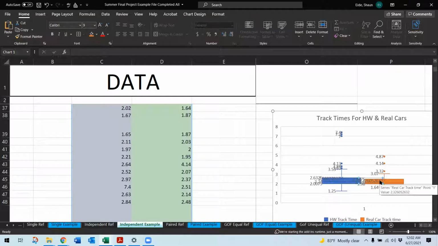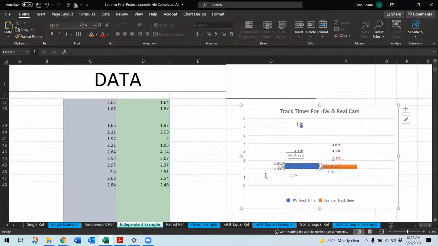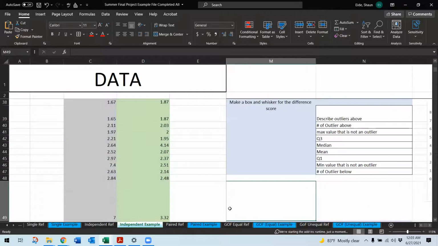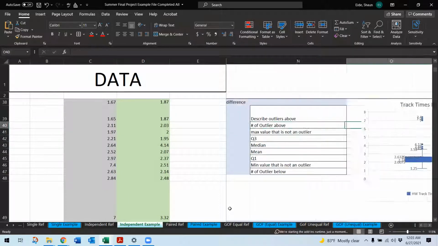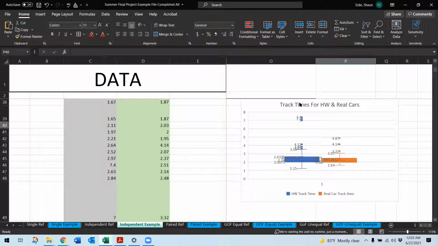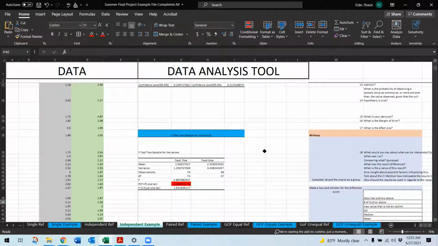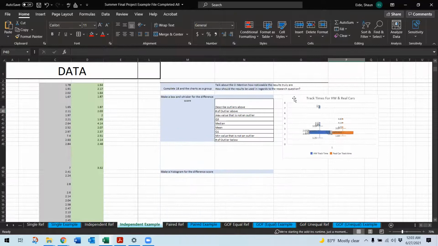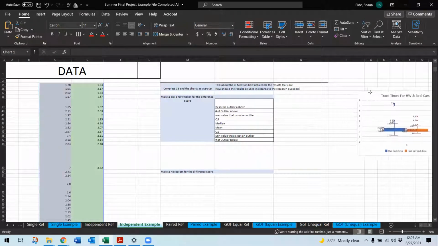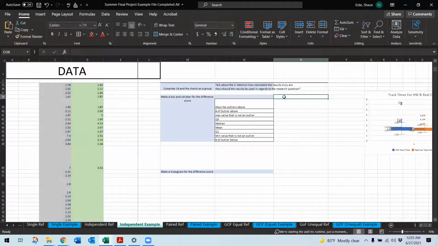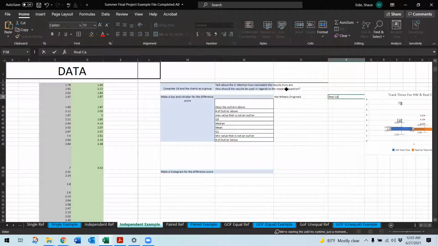So what you should do now is fill out all of this information for both of these, for the track times for the Hot Wheels and for the real cars. I'm going to zoom out a little bit so you can see how to do this. Let's put Hot Wheels Originals right here, and then we'll put real cars.